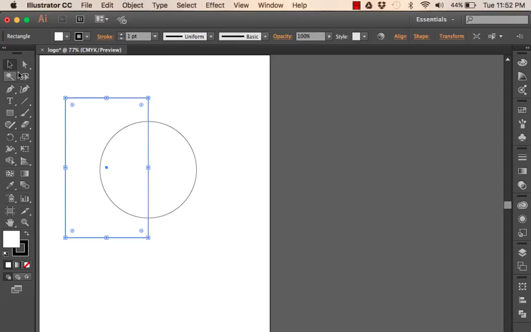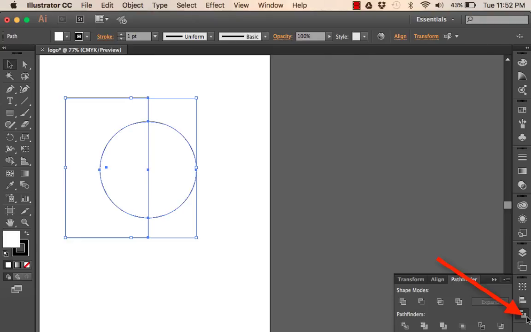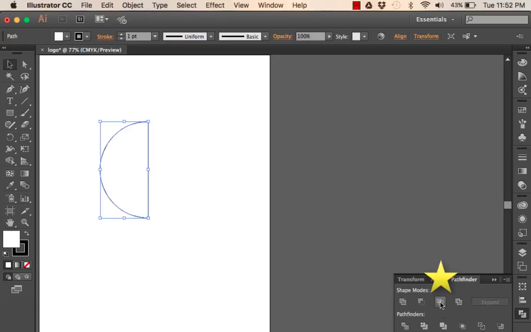You want to choose the selection tool and highlight both objects at once. When both objects are highlighted, come to the Pathfinder window and choose the third selection. This will isolate half of the circle, giving you exactly what you need.